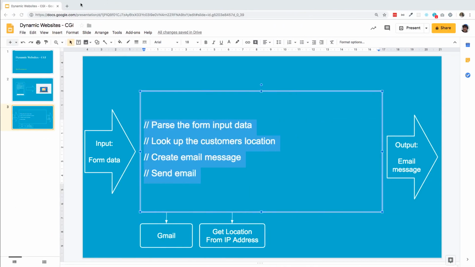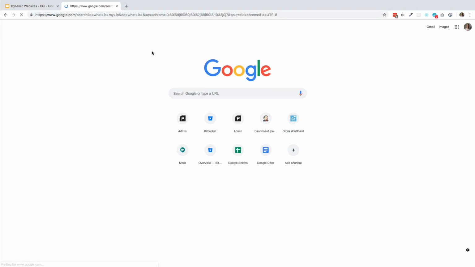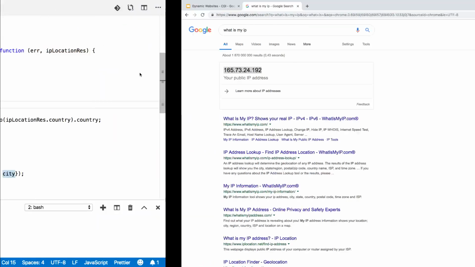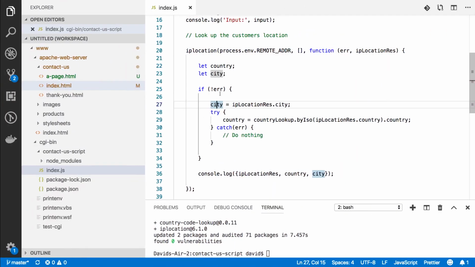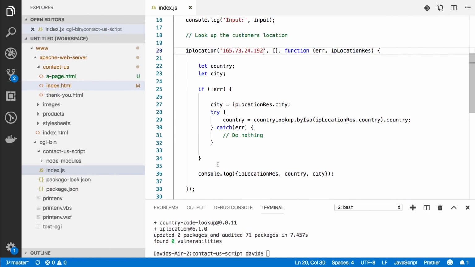Let's just make sure that this works by, let me get my IP address. What is my IP? So this is what would normally come through if I was not running on my local machine. If we were running Apache on a remote server, this is what would come through. And let's just see that this works. Okay, so country South Africa, city Johannesburg. So there's the details that have come back from the IP location module. Okay, let me put this back to where it should be.